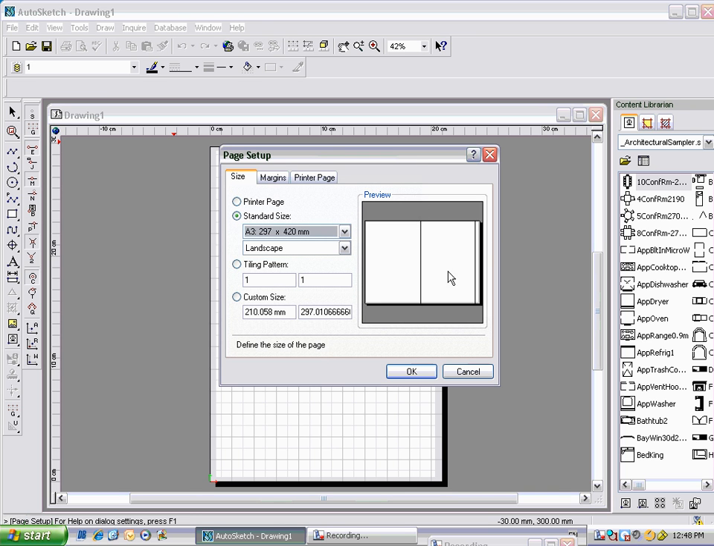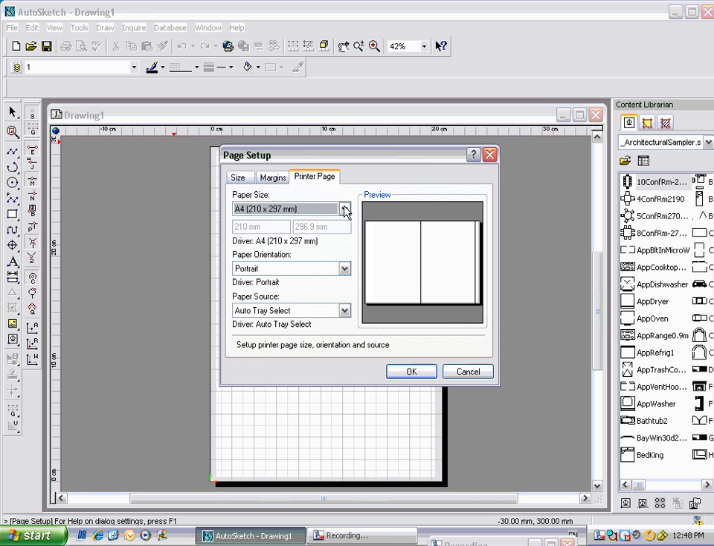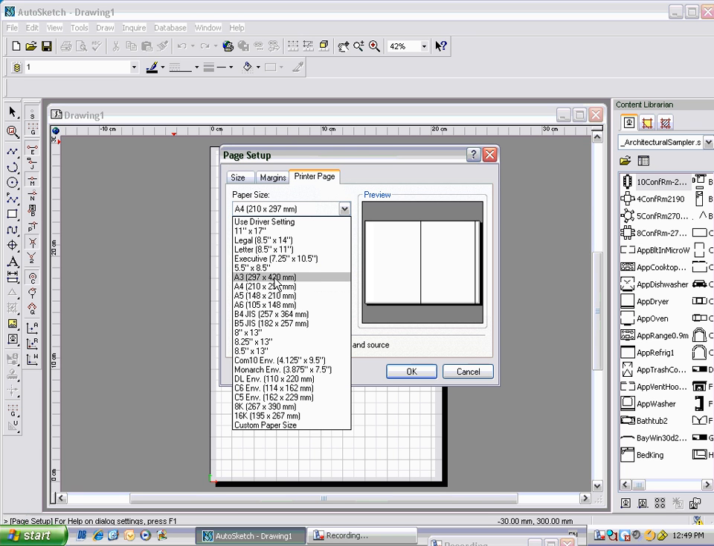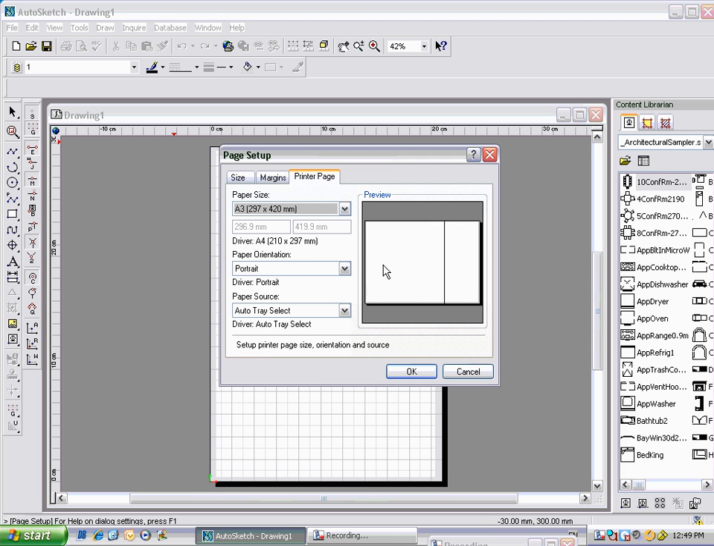Now you'll notice that there's lines that have appeared on the preview of the page. This is because the printer page at the moment is still set to A4 portrait, and so it's going to take 2 and a bit pages to print that A3 page we've set up. So what we need to do is go into Printer Page and select the same size that we have for our drawing page, which is A3. Still a line there because it's portrait. We need to change the orientation to landscape. And now the preview's clear.